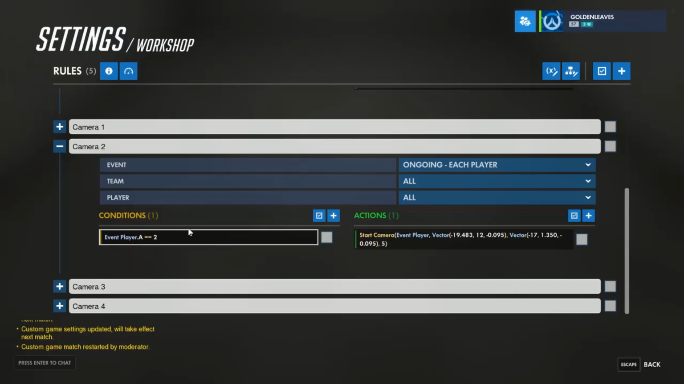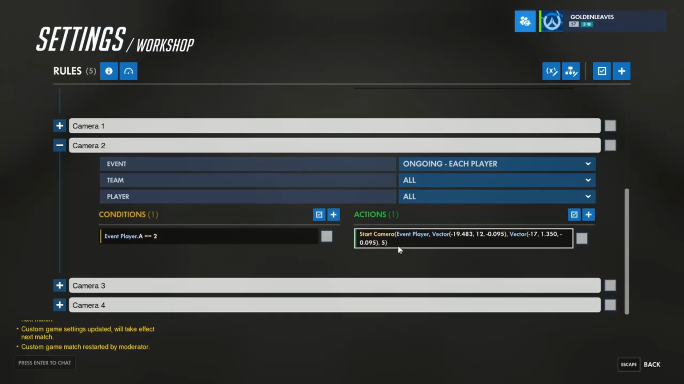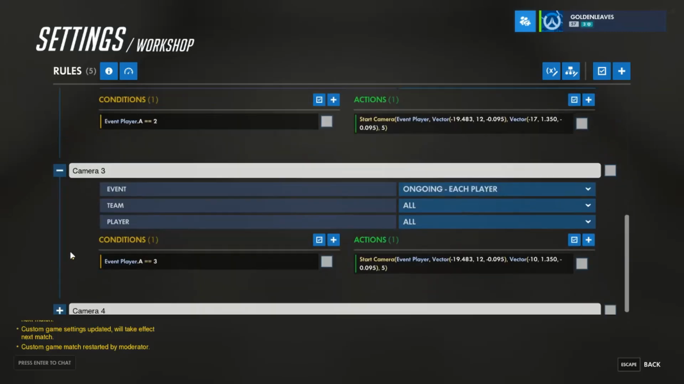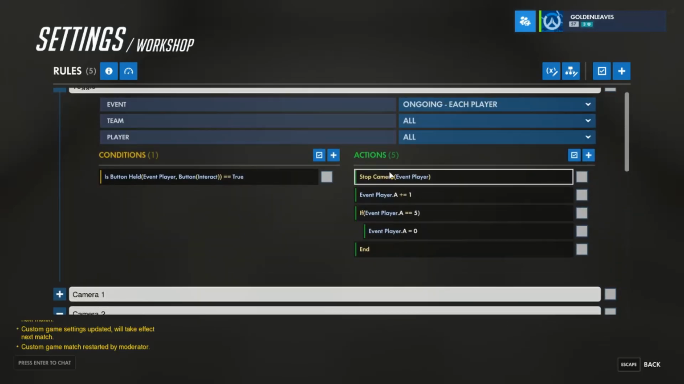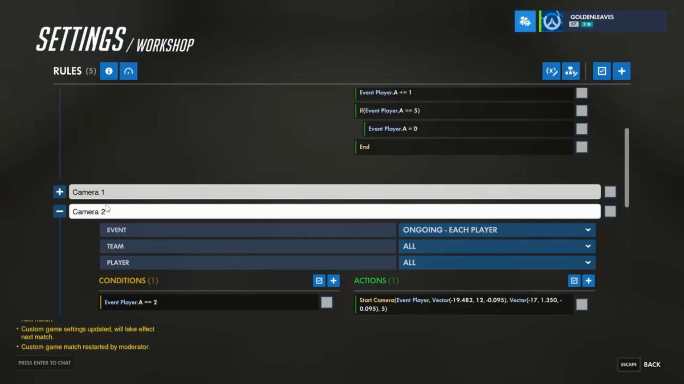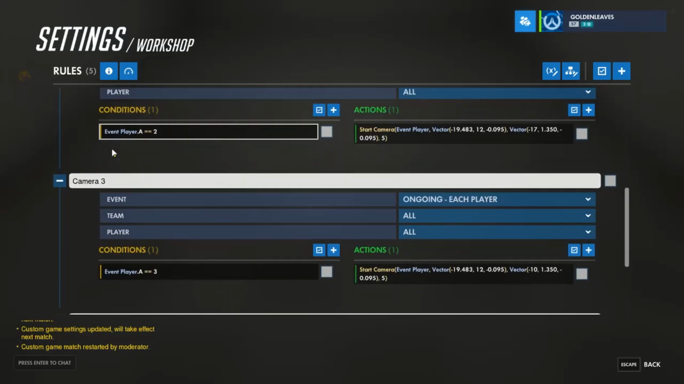And once this condition is true, you know what happens? The action starts. And when the action starts, start camera event player vector, and that specific vector that I chose is going to start the camera. And this is going to happen for each camera. When you increase, it's going to stop the last camera, which is camera 2. And then we press interact.